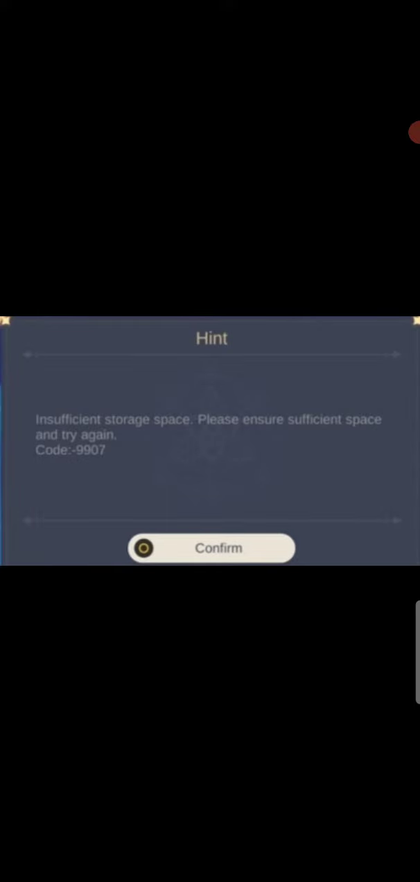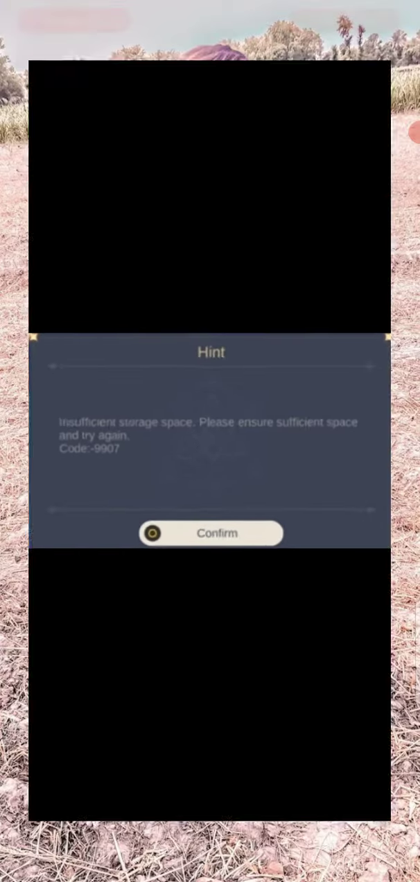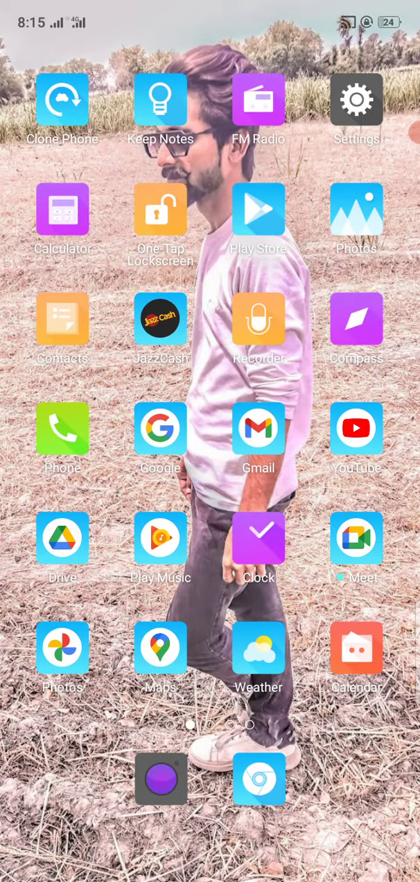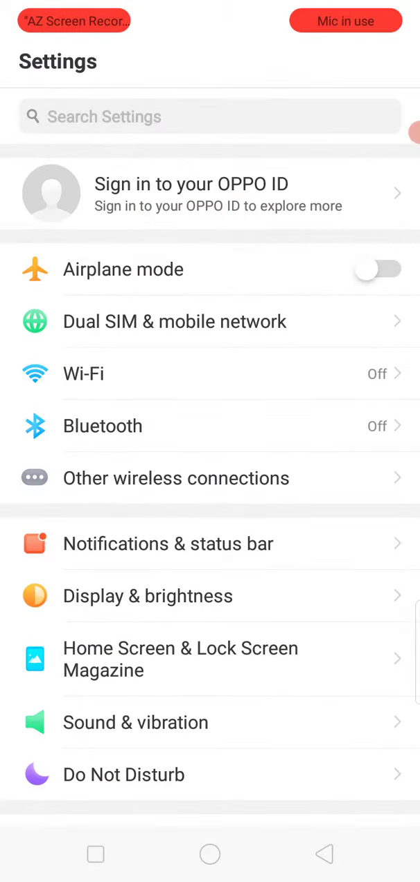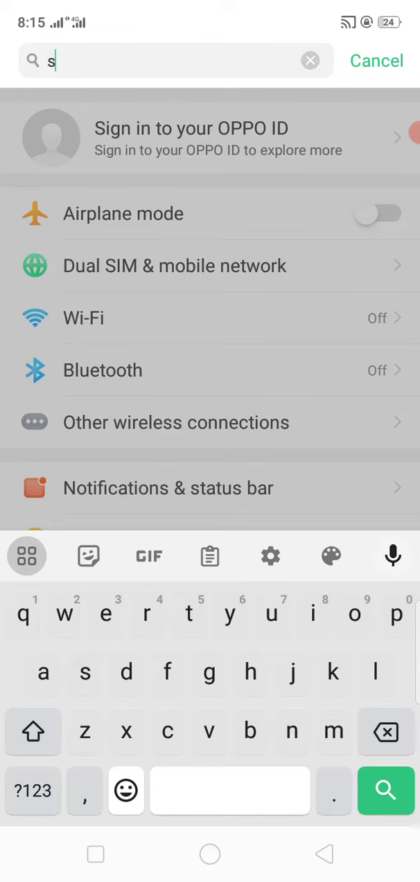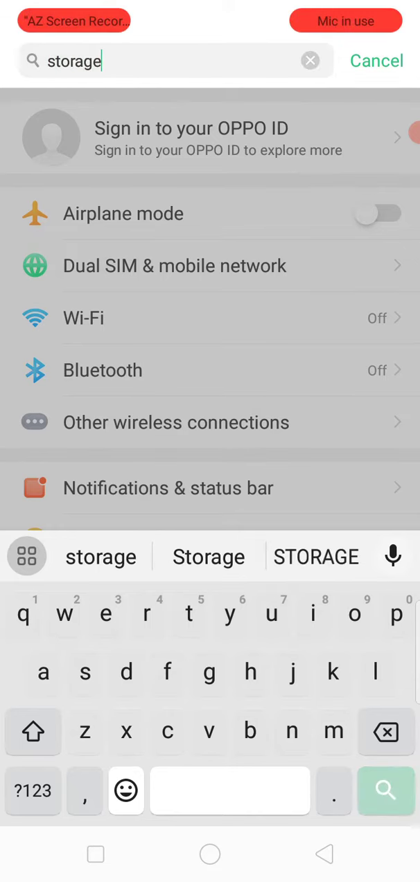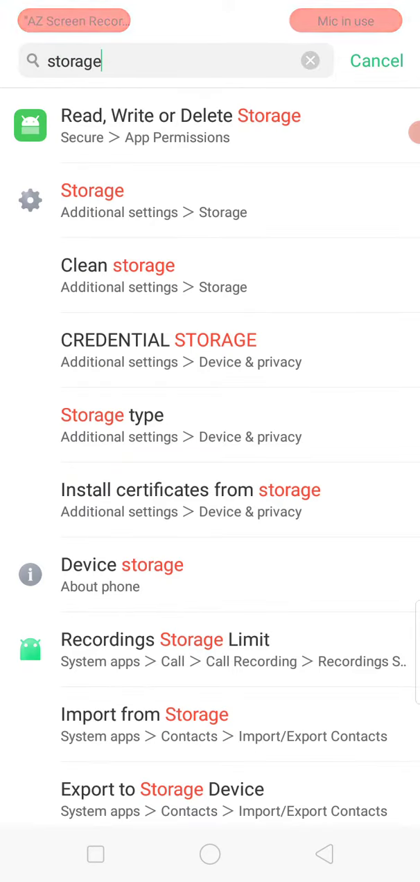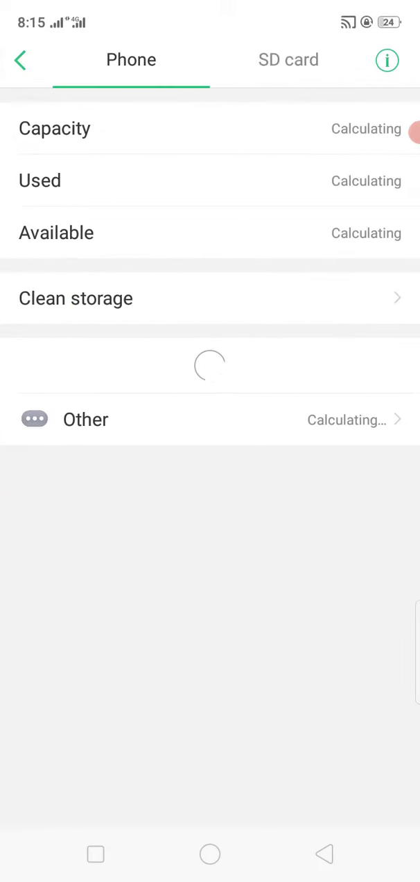Firstly, go back to the home screen and go to your mobile settings. Type in the search bar and search for storage. Tap on storage. Here you see clear storage.